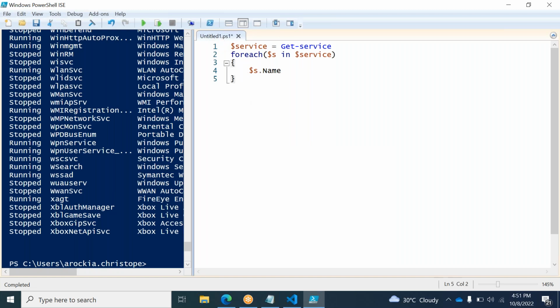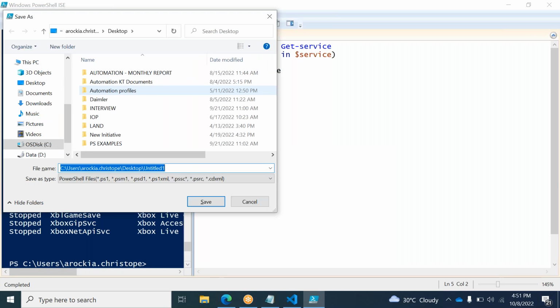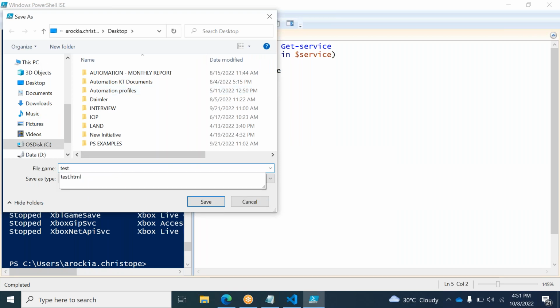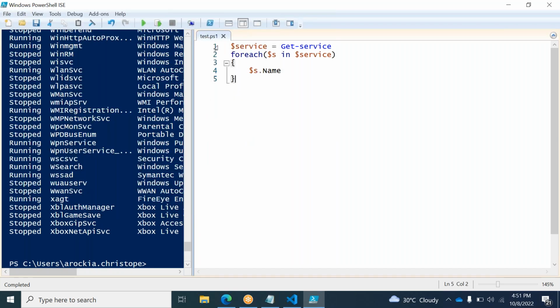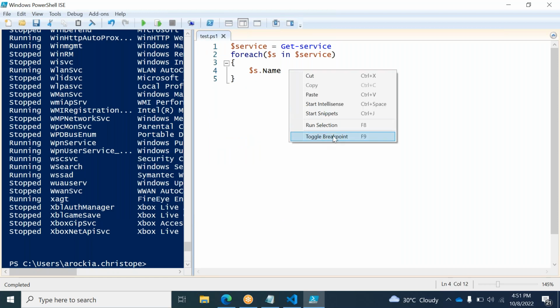So if I save the file, I saved it as test.ps1. Now I am able to find Toggle Breakpoint, which you use whenever you need to stop the execution.